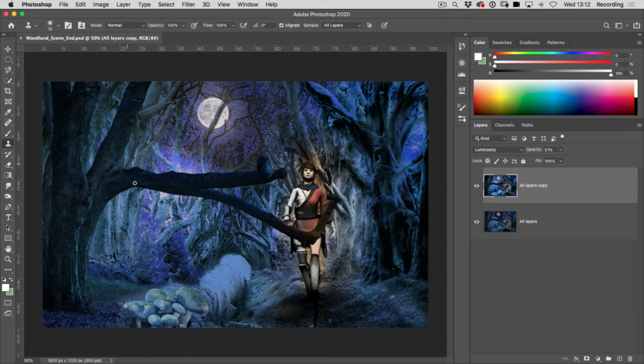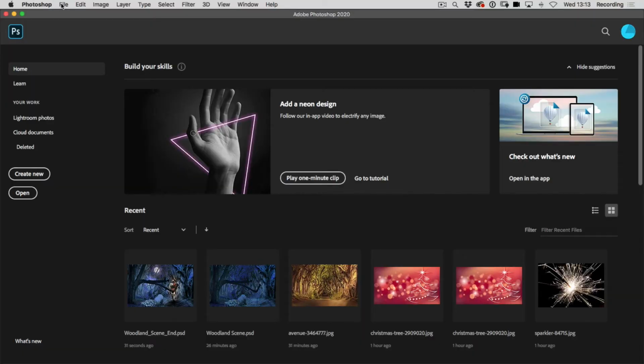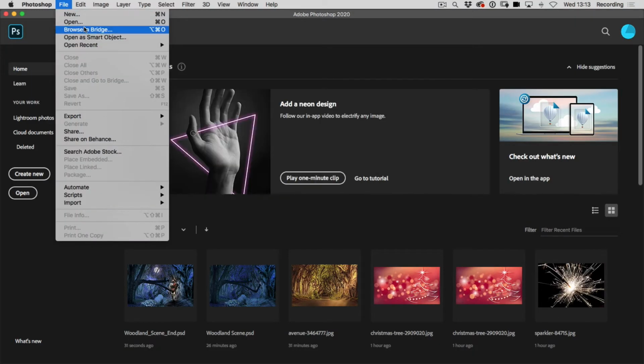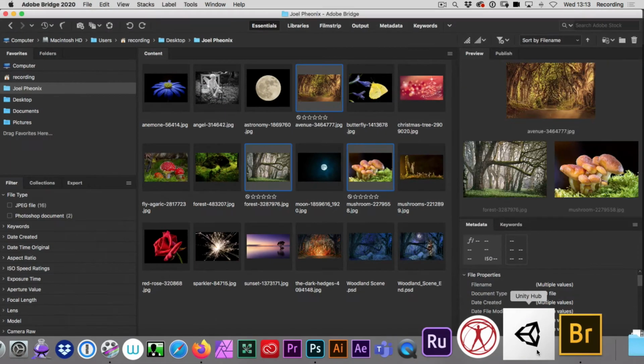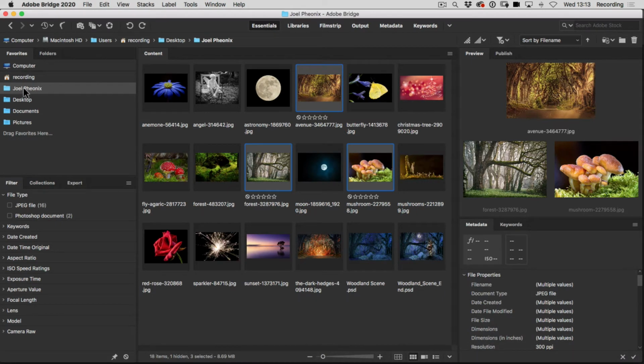So we're going to have a look at how to create this scene. So I'm going to close this scene. I'm going to go to File, Browse in Bridge. And that's going to open up Bridge in the background. Now I've given you a folder of images. So if you find that folder, you should be able to see all the images here.